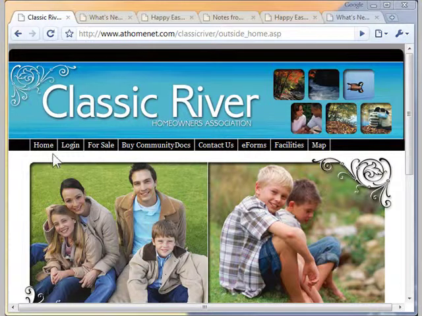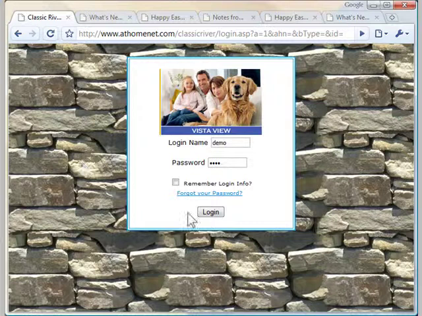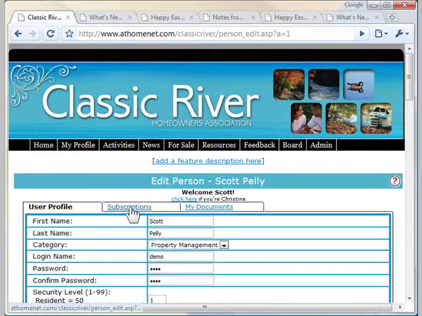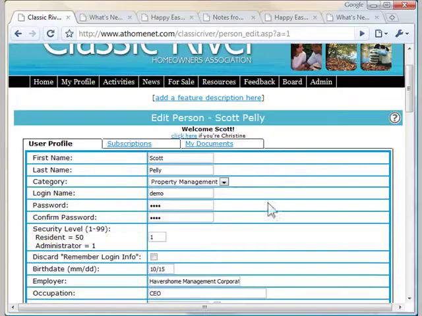First thing we want to do is log in as an administrator on our demo site here. And I'm going to jump back to a feature we added last month, which are these two new tabs in the user profile area called Subscriptions and My Documents. Some communities don't want to use one or the other or both of these new features, so what we've done is added the ability this month to turn these two tabs off, or turn either one of them off individually. So if you would like either one of these features turned off on your website, just send an email to support and we'll take care of that for you.